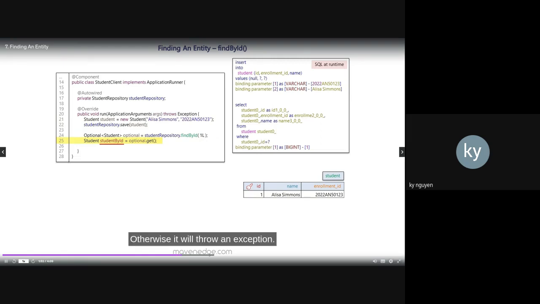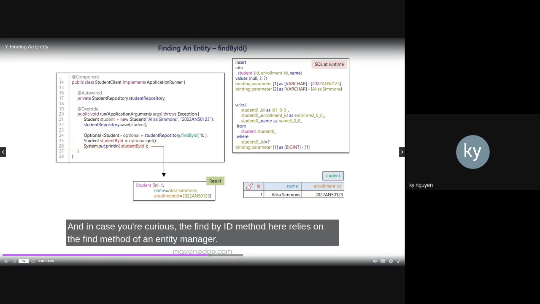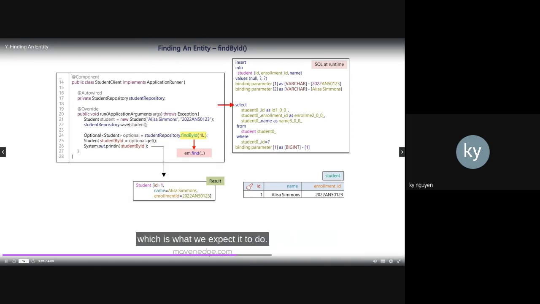Otherwise, it will throw an exception. And then in the next line, we are printing it on console. So once line 26 gets executed, we will have the student with ID 1 printed for us on console. And in case you're curious, the findById method here relies on the find method of an EntityManager. But we don't really need to know about that, as the findById method here is issuing just a select statement, which is what we expect it to do. I mentioned it just in case you were wondering about that.